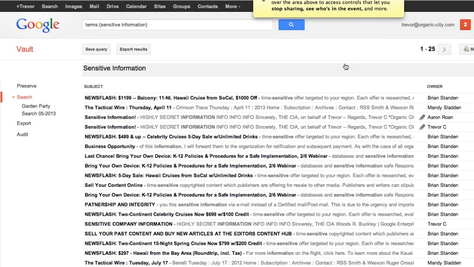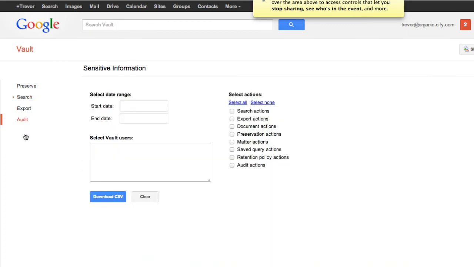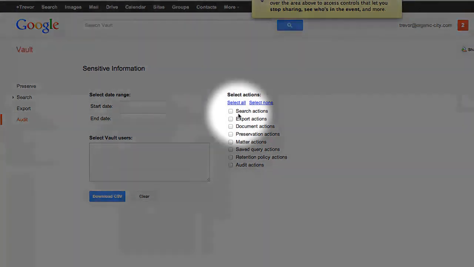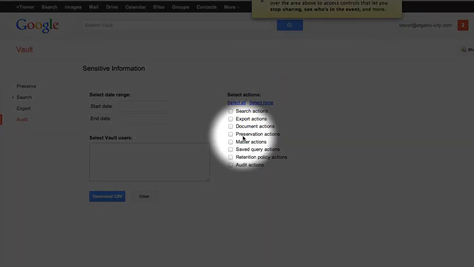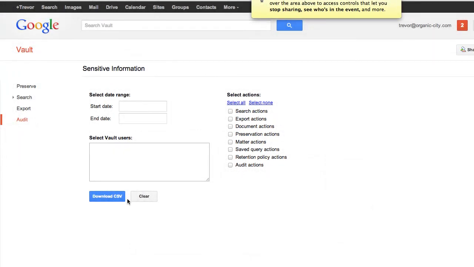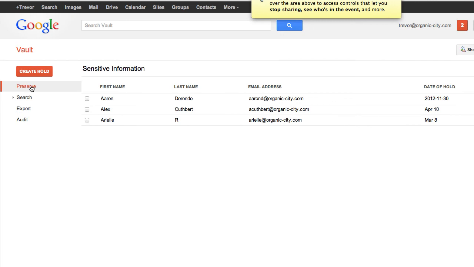And just to give your organization even more transparency, we've included an audit in Google Apps Vault. So essentially, you can have a record of every search action, export, preservation action, or audit action that's been taken in Vault, and download it into a CSV file. This tab you see here at the top called Preserve, you'd use this if your organization or specific users were being investigated. What this does is it puts your emails on litigation hold, in which case those emails will be retained indefinitely.